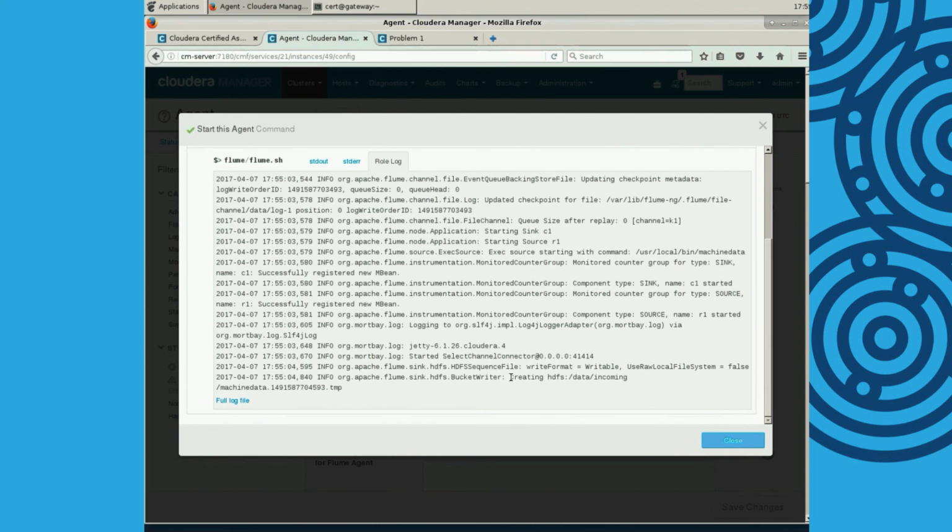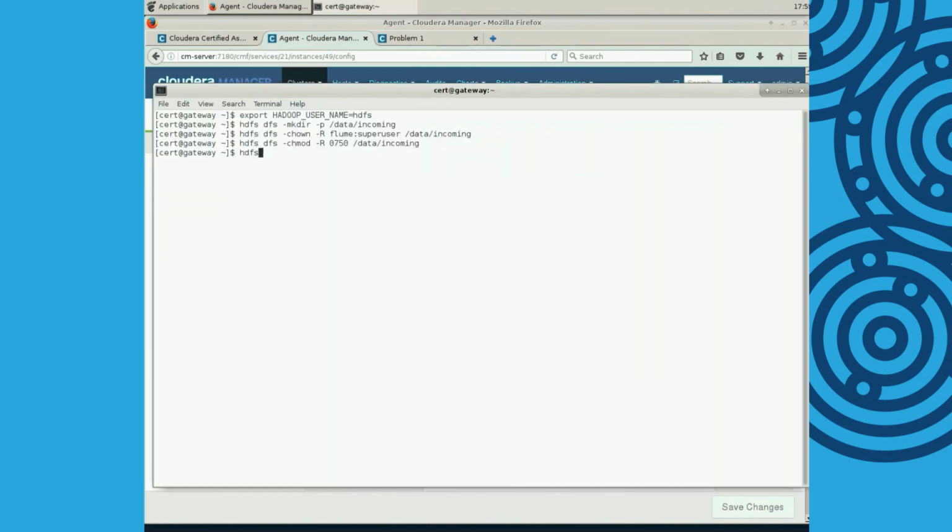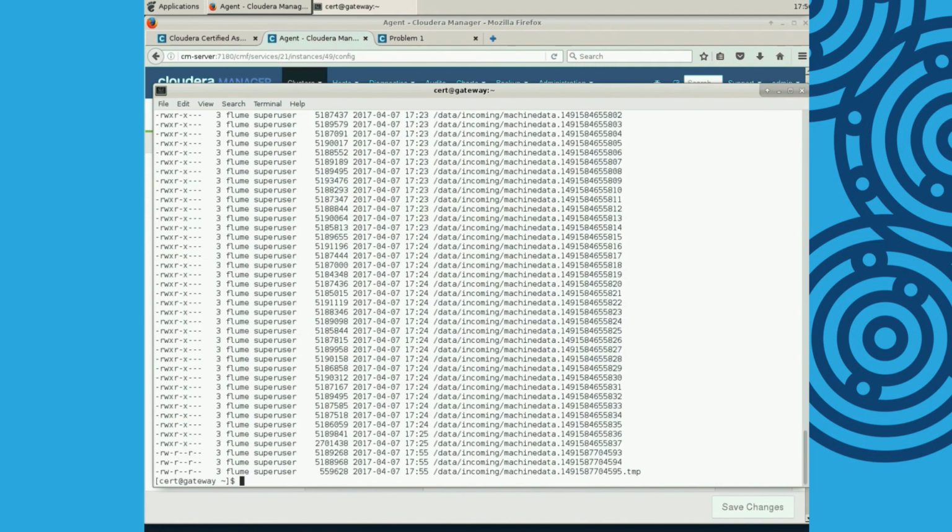All right, and the Flume agent is reporting having started writing the first temp file. Excellent. Last, we'll switch to the terminal and ensure that our files are actually being created in the target directory. And there we are. The files are being generated. We have now completed and confirmed all 4 of the output requirements in this problem.